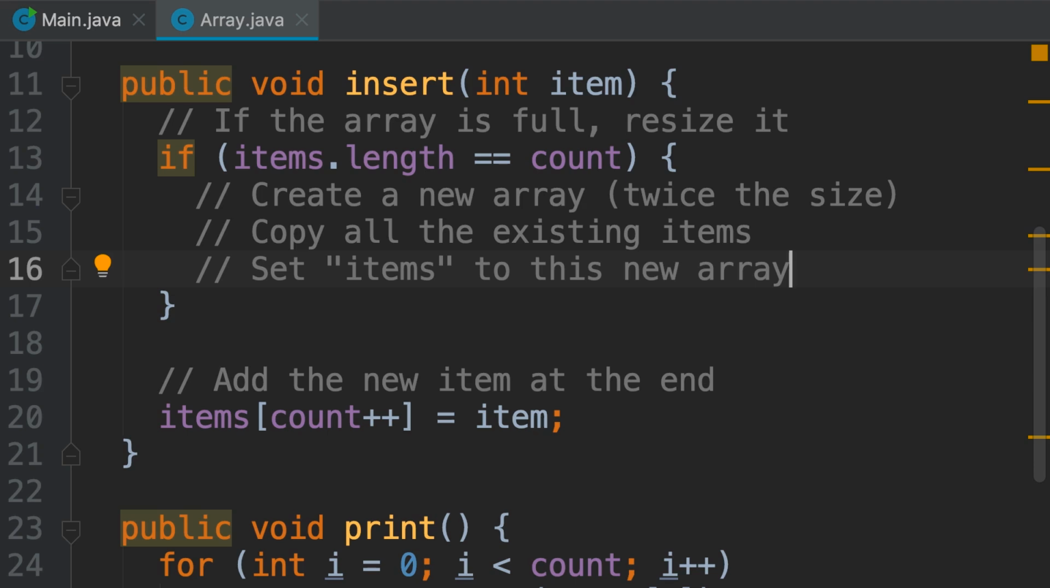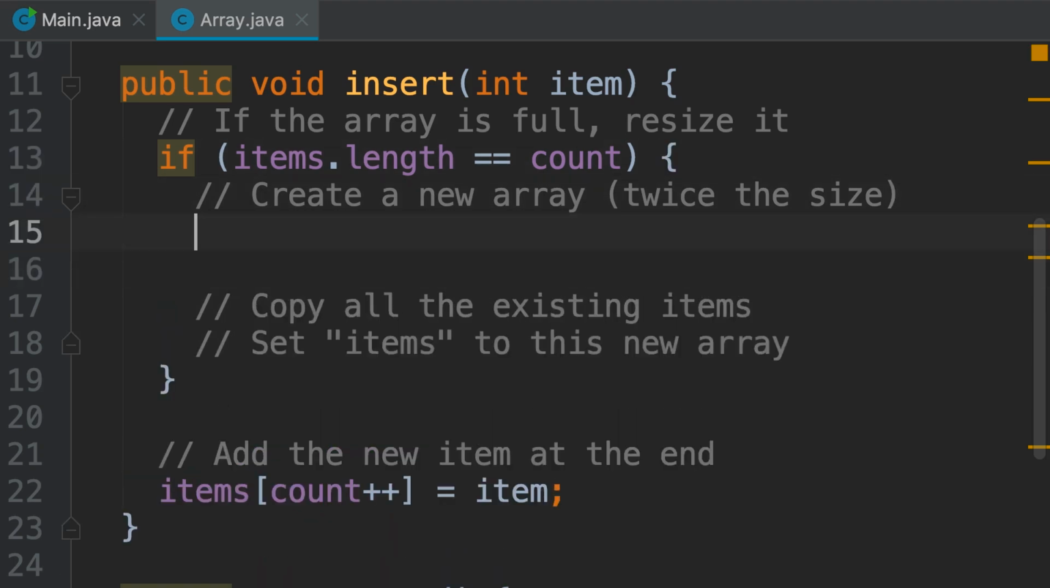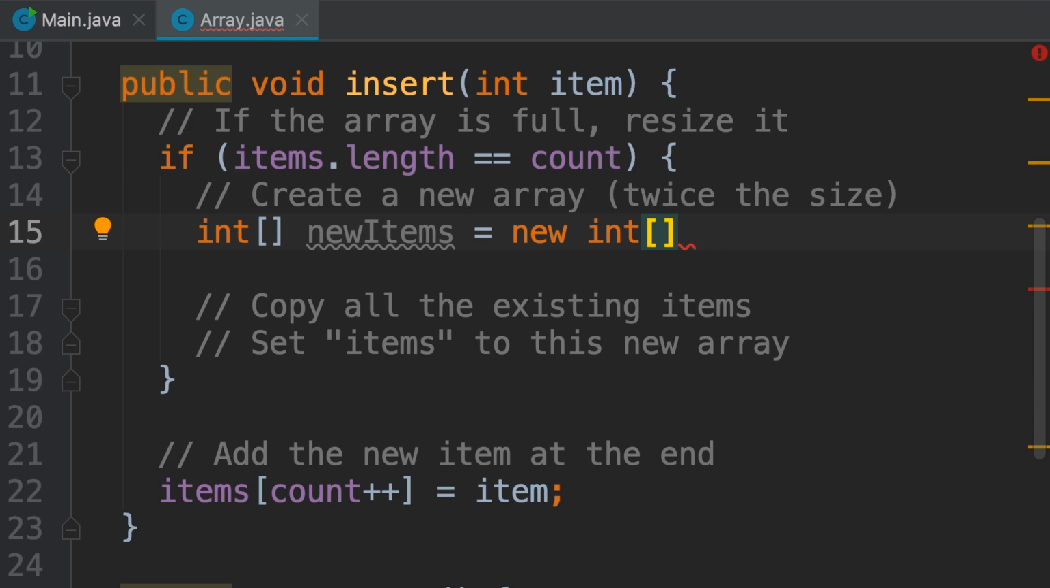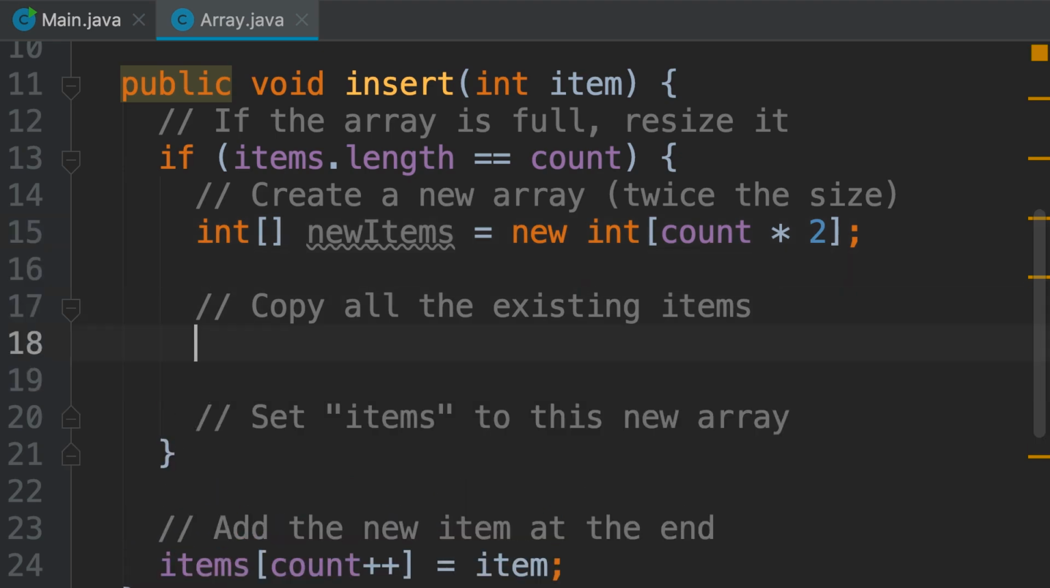So let's implement each step. First, we need to create a new array. This is pretty easy. We declare an int array. Let's call it newItems and set it to a new int array of count times 2. So this new array is twice the size of the old array. Now we need to copy all the existing items.